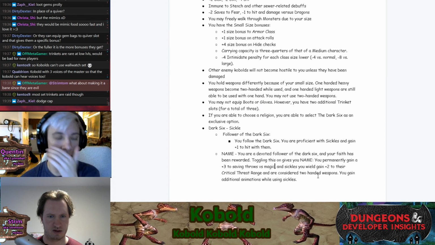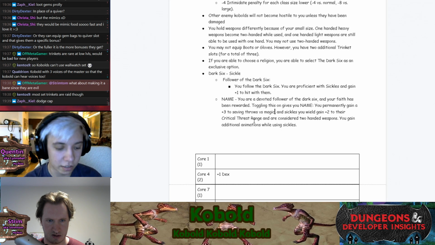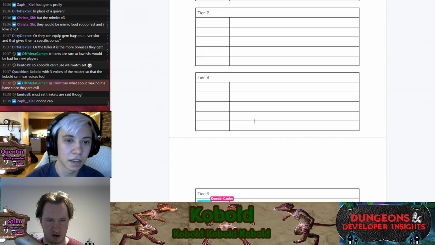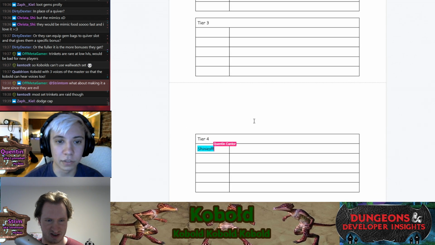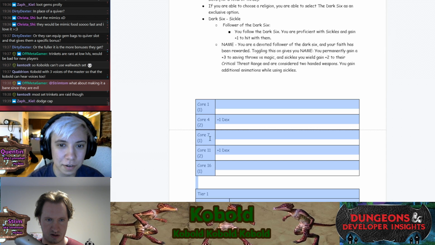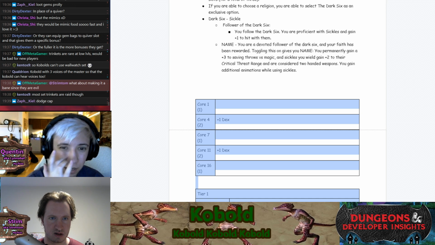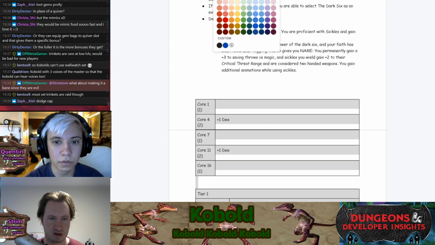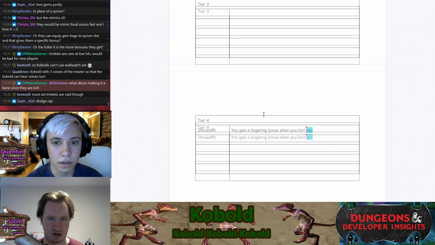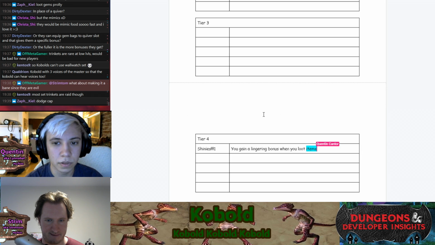Well, I'm starting to want to fill out some tier 4s here because I've got some terrible ideas. Oh, some of the tier 4s? Oh, perfect. So we got shinies. Lingering bonus. When you loot items, this bonus changes depending. I don't even know how that's still alive.